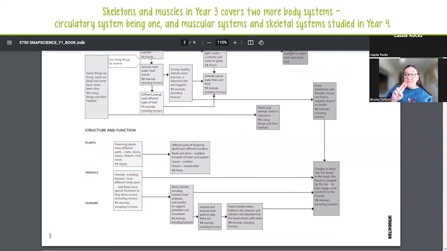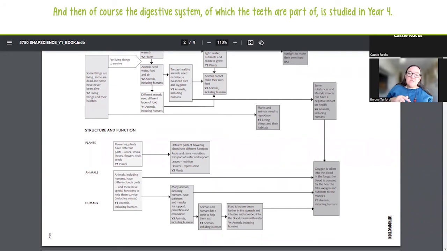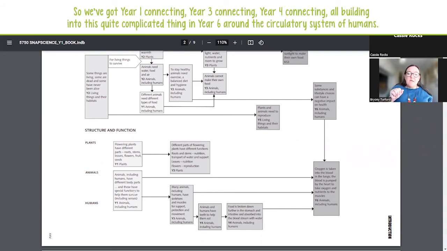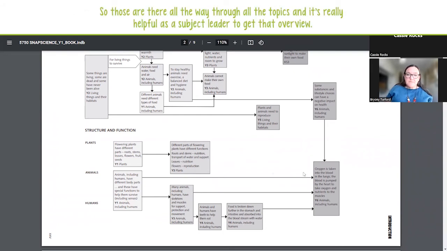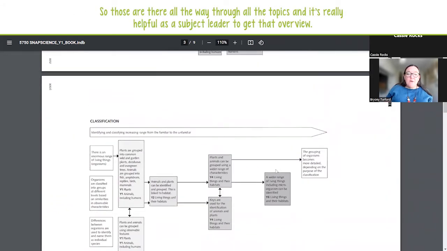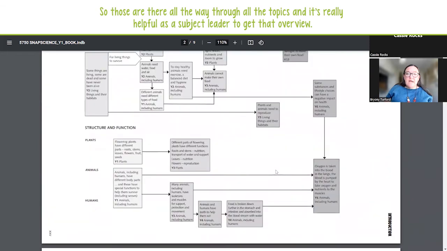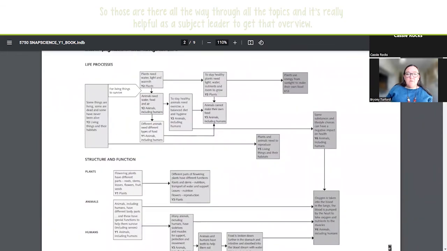2 more body systems, the circulatory system being one, the muscular system, skeletal system studied in year 4, and then of course the digestive system, of which the teeth are part of, is studied in year 4. So we've got year 1 connecting, year 3 connecting, year 4 connecting, all building into this quite complicated thing in year 6 around the circulatory system of humans. So those are there all the way through all the topics. Really helpful as a subject leader to get that overview.